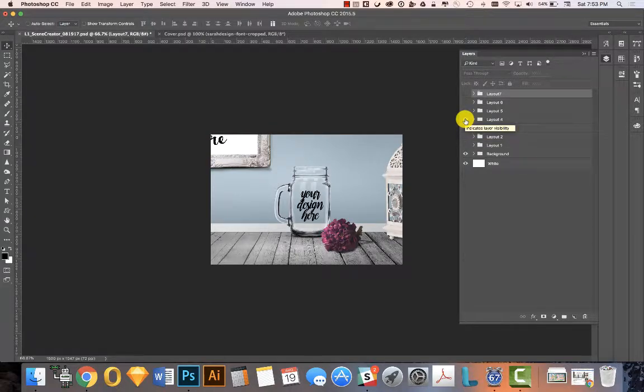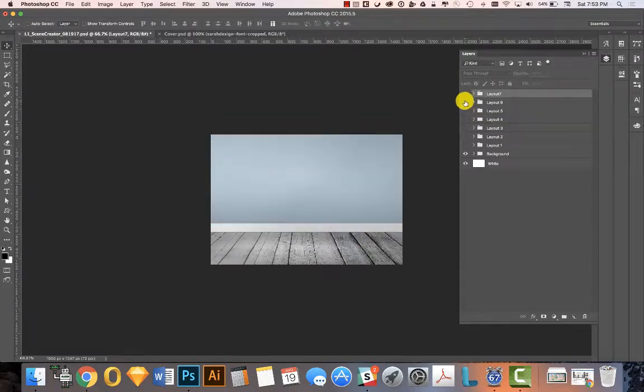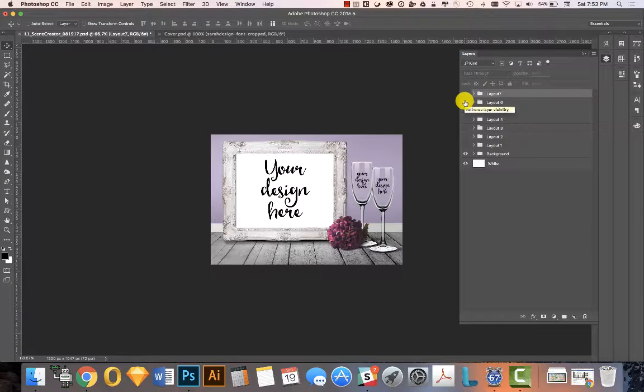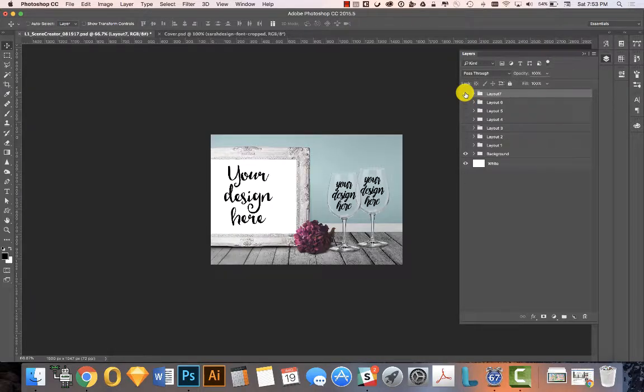I also have a mason jar mug. Here's another mason jar mug scene, but with a pinky background. Here's another arrangement with the frame and the champagne glasses, and then the frame and the wine glasses.